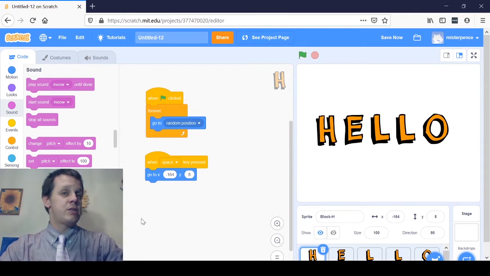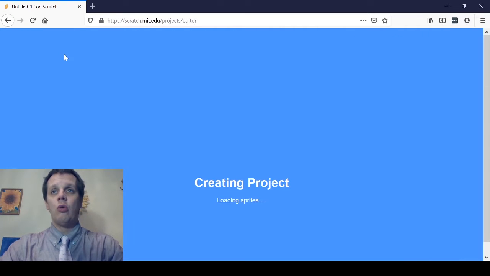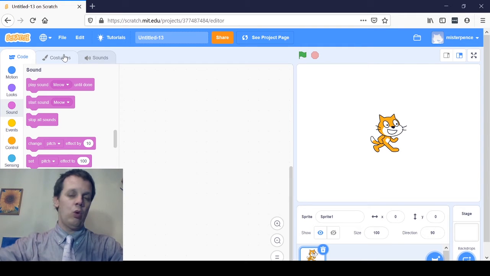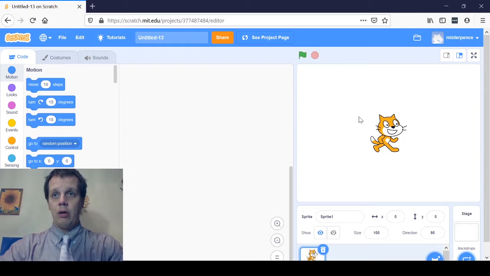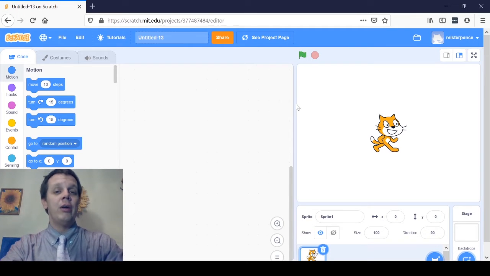First things first, I am still on my old project. I am going to start a new project by clicking on the File, New button. Don't worry, Scratch saves your project automatically, so I can get back to my spinning wacky hello anytime I want to. But now, I am on a brand new project. You can see the cat over here.